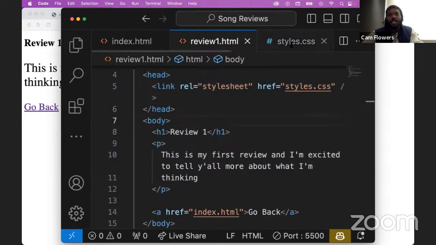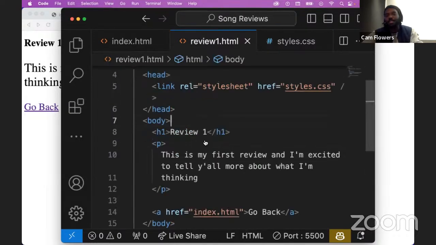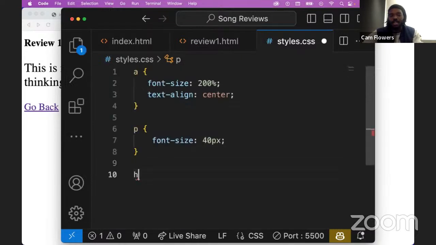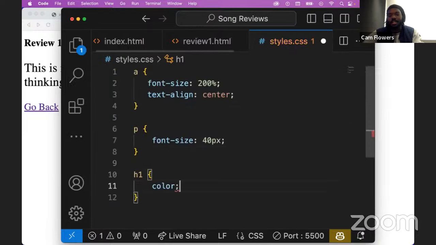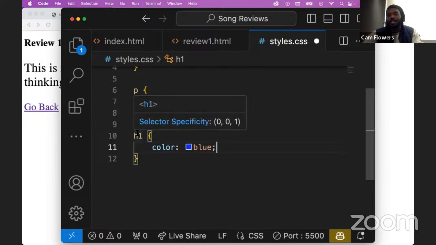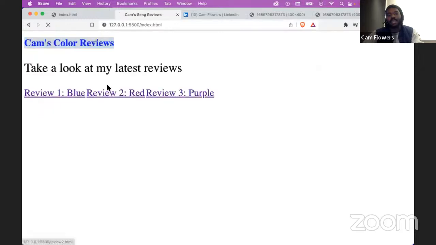I want basically in review 1, the H1 to be blue. And in review 2, the H1 to be red. And in review 3, the H1 to be purple, right? Well, how can I target those particular elements with what we know so far? Well, if I said H1 and I said, hey, let's change the color to blue, right? That might be your first intuition based on what you know so far. So clearly that changed review 1 to blue. But if I go back, well, now this is blue, and this is blue as well, and clearly that's not what I want.